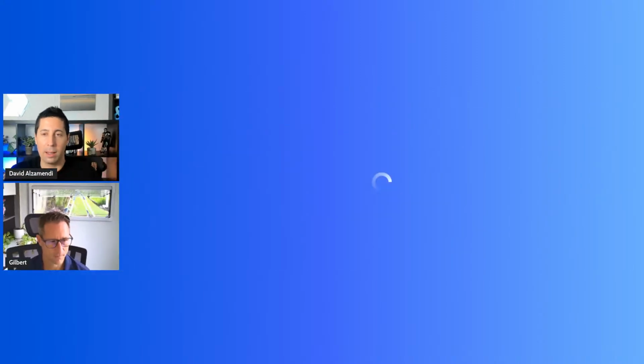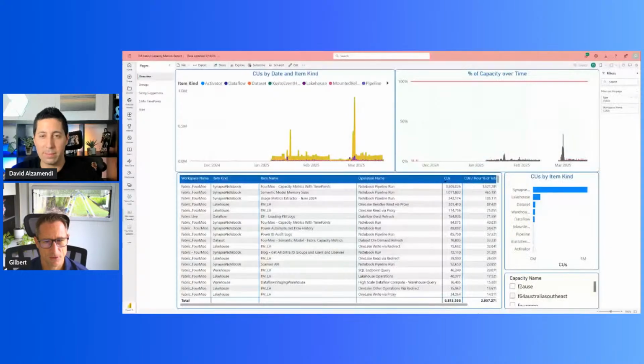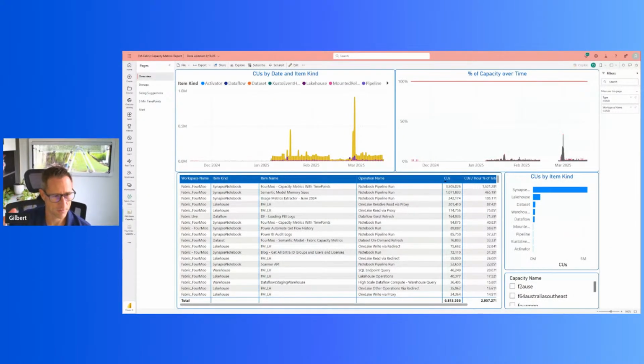So why don't you show us what you've done actually to overcome some of the existing limitations to better monitor the Microsoft Fabric capacities? Yeah, sure. So what I thought I'd start off with is just the output of what this looks like, and then take one step back and show you how we get to that.